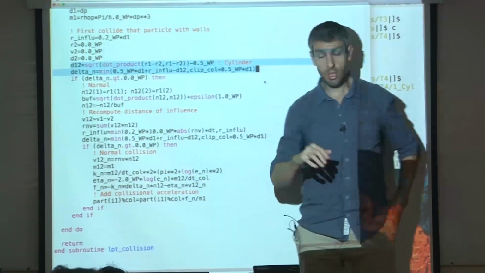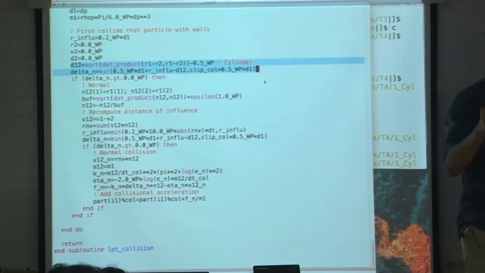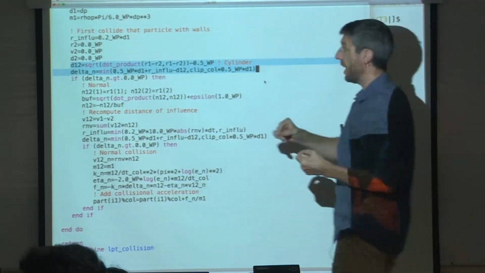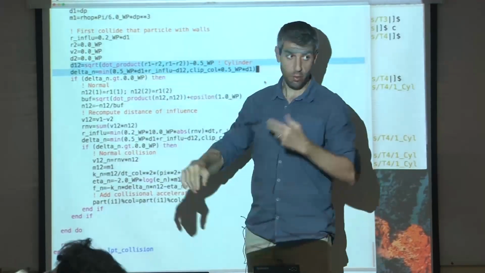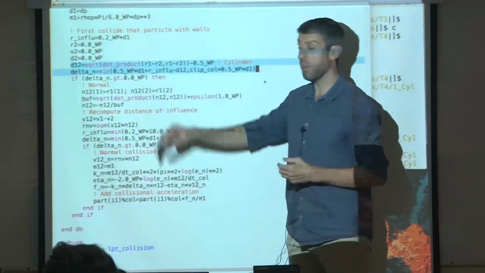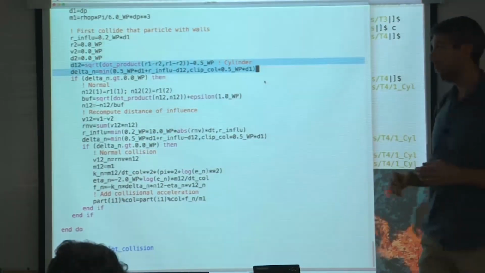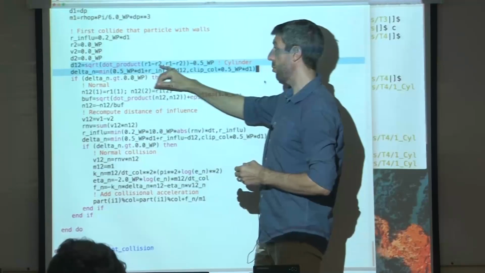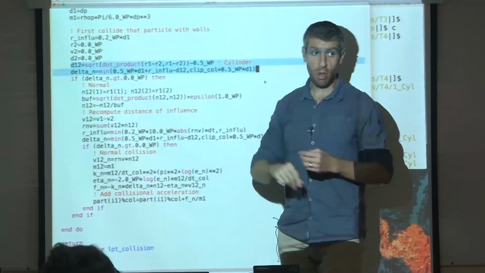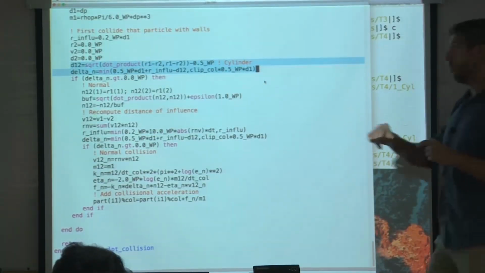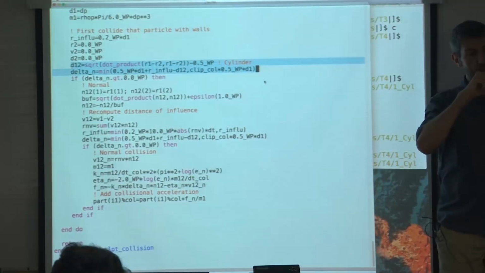D12 is a distance, the same way we defined in our notes, between the centroids of the two objects that were colliding with one another. In that case, the centroid of object 1 is the centroid of a particle, R1, and R2 is the centroid of our cylinder, which is centered on 0 for our problem. So I take the dot product between the two and the square root, so that gives me that distance, and I subtract 0.5. What is 0.5? That's the radius of the cylinder. So if that value is more than 0, then I'm right outside the cylinder. If it's less than 0, I'm right inside the cylinder.